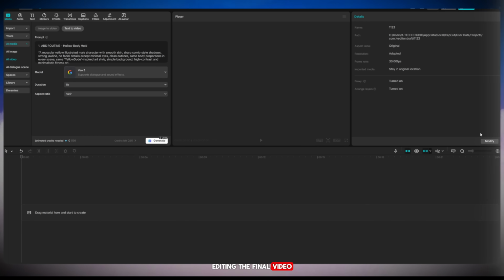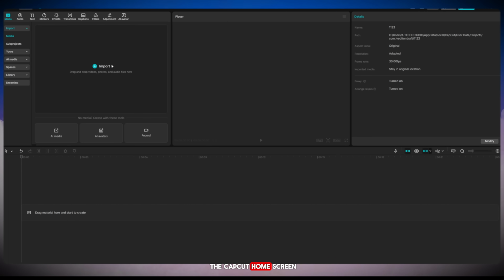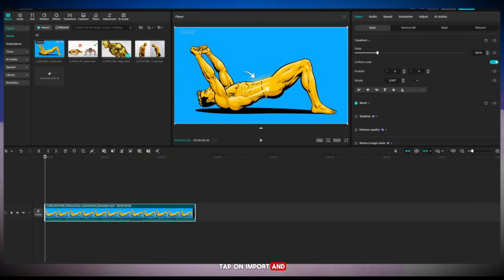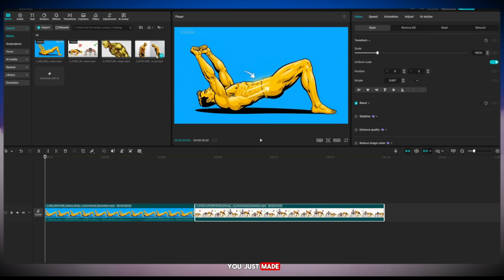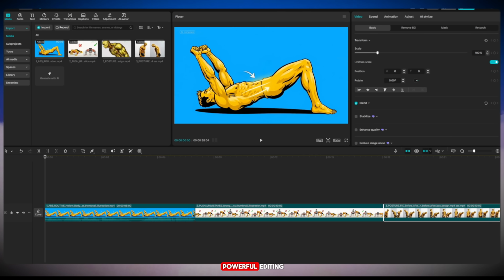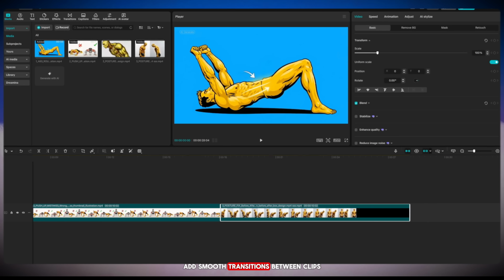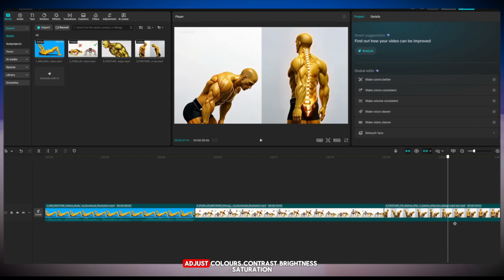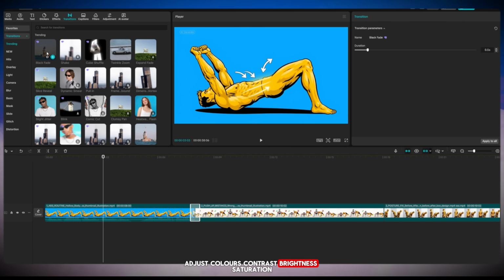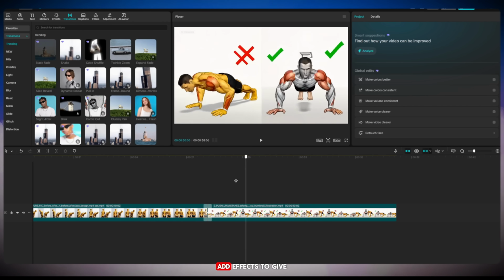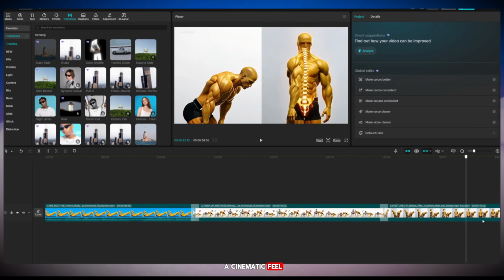Editing the final video. Now go back to the CapCut home screen. Tap on Import and add all the videos you just made. Start doing simple but powerful editing. Add smooth transitions between clips. Adjust colors, contrast, brightness, saturation. Add effects to give a cinematic feel.